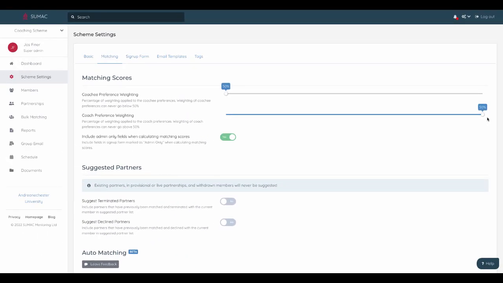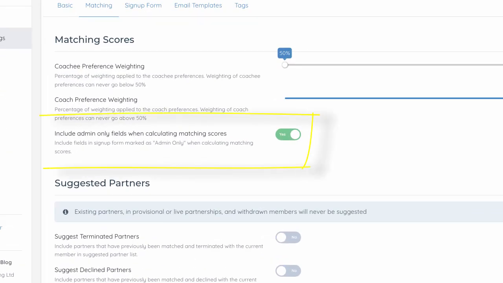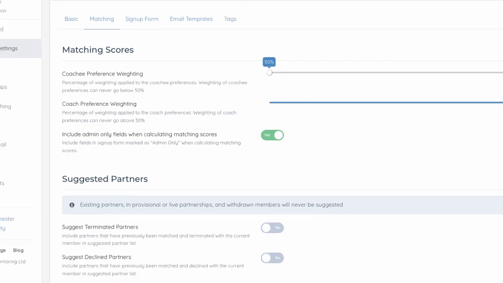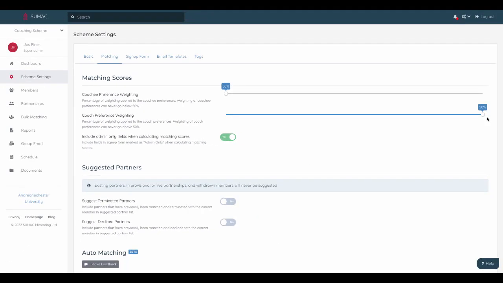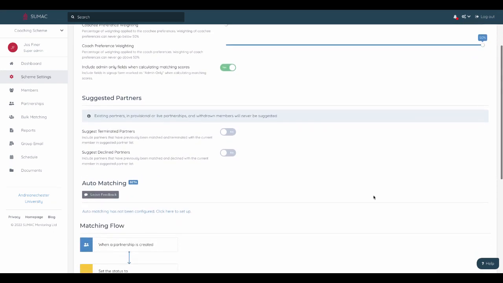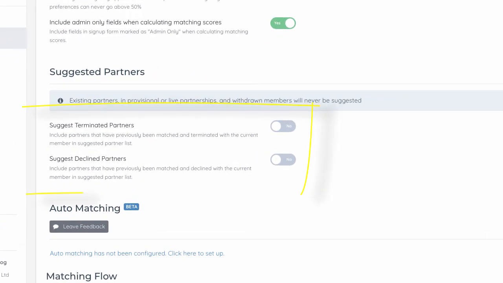When you create your sign-up form, you can include admin-only fields. These are seen and can be edited by admin users, but do not display on the Scheme sign-up form. You have the option to include or exclude these fields from the calculation of partnership matching scores. In the next section, you have options to filter out or include some potential partners in the matching process, specifically people who have already been in a partnership or people who have previously been offered as a partner but declined.